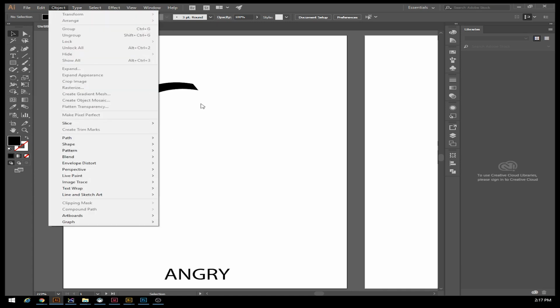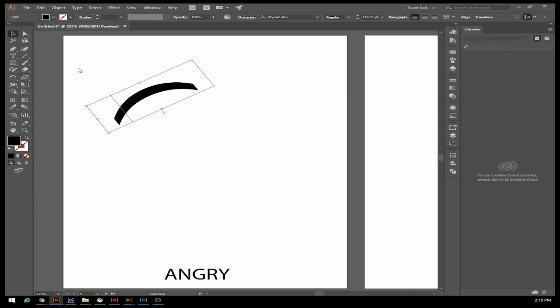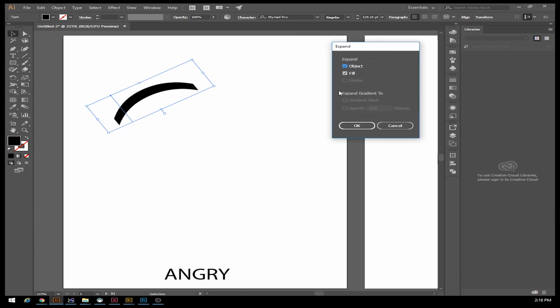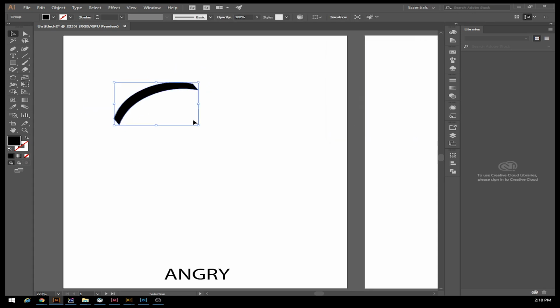Object, and I can say expand, and it's going to ask me how I want to expand that, and I would just say okay. I'm going to leave it with the default, and now it gives me control over this exact shape. If I use the white direct selection tool, notice my points now have attached themselves to the ends of these lines. So I can actually specifically click on this.